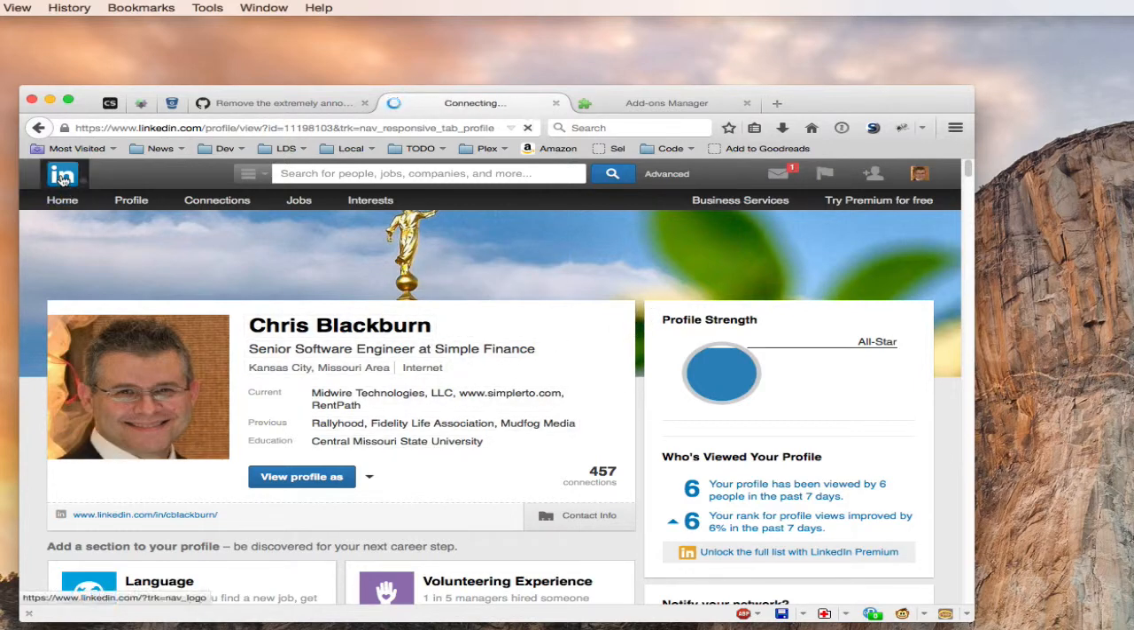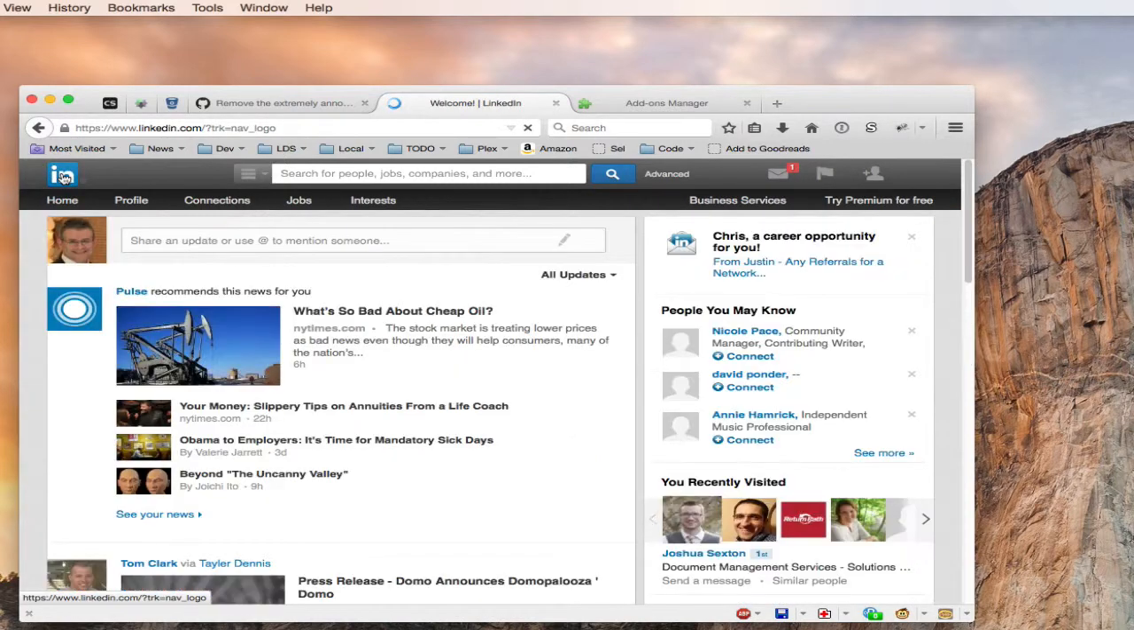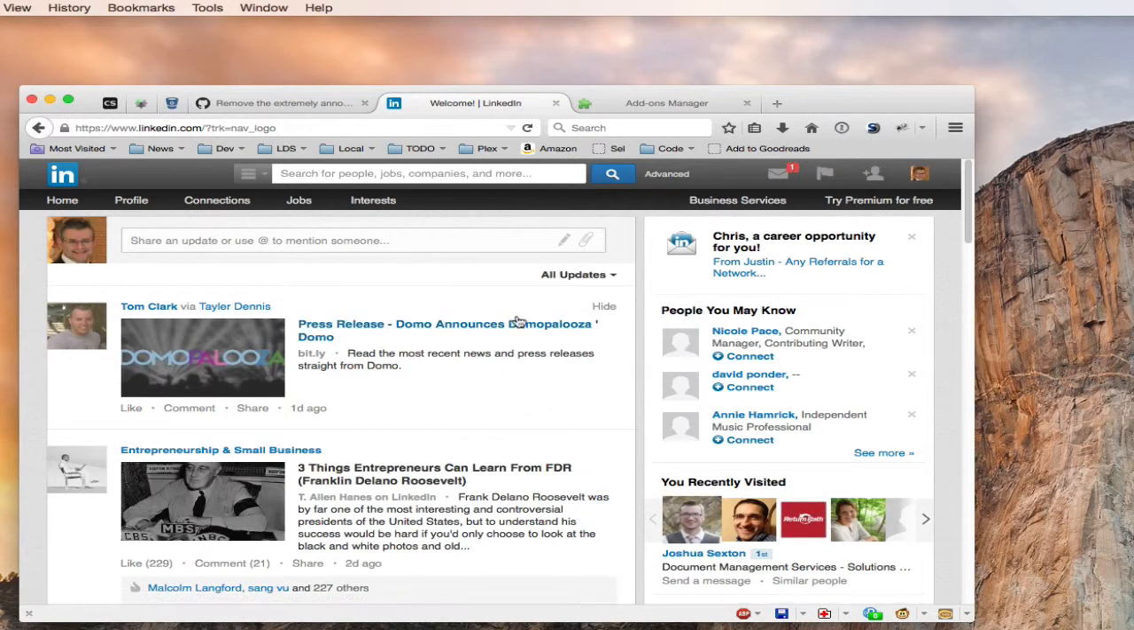Now if we click back on the main page, this is the page we see when we first log in. You can see the Pulse news thing is gone, and the other box was already gone. But if you saw that before, you will not see it again ever, unless they change the way they're naming their content classes and so forth, their divs. So that's it. You will no longer see those annoyances on LinkedIn.